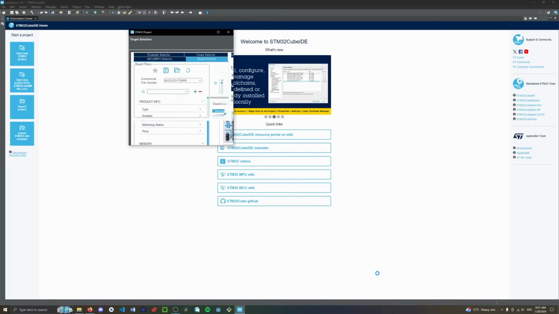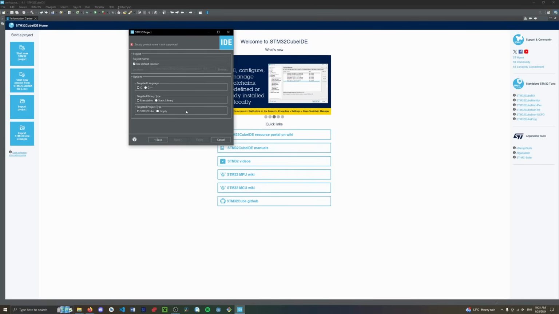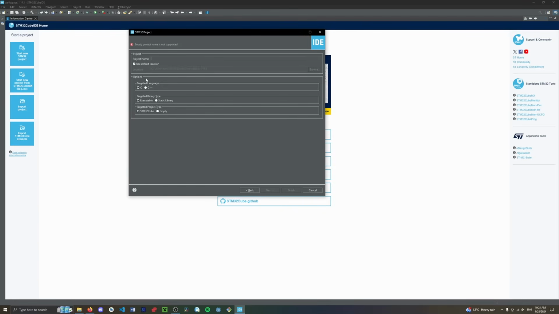So if you just click next, it'll ask you to name your project. You can keep everything here the same, and I'm just going to call this Hello World. Hello World in the embedded space is just blink. It's just blinking an LED. So let's call it Hello World blink.